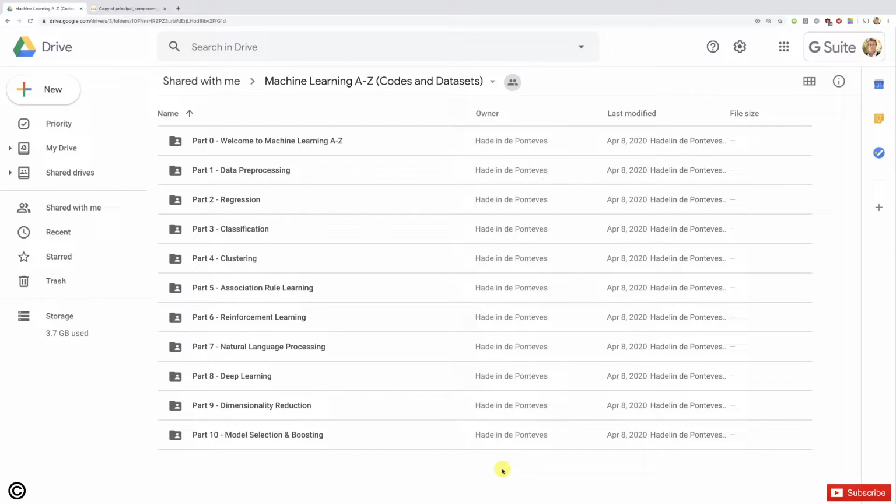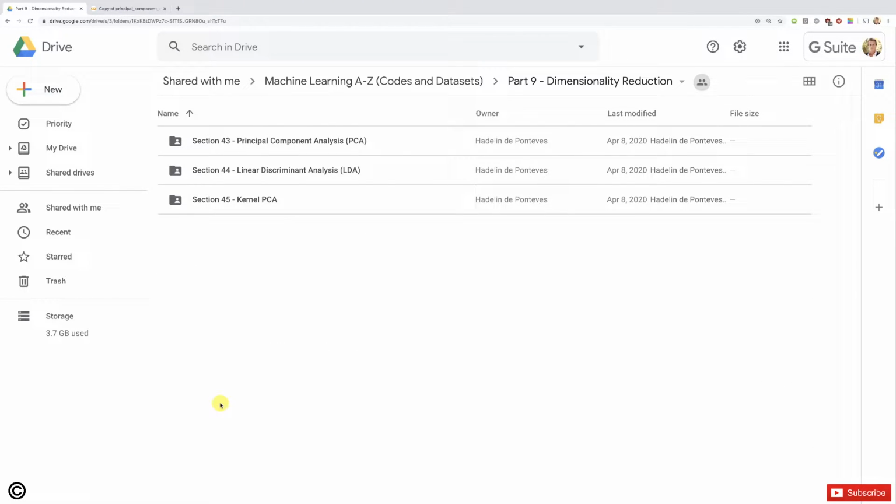Let's do this. Before we get into this folder part 9, let's make sure everyone here is on the same page. I gave you the link to this folder containing all the codes and datasets right before this tutorial, so make sure to connect to it. And now here we go. Let's enter part 9, Dimensionality Reduction.